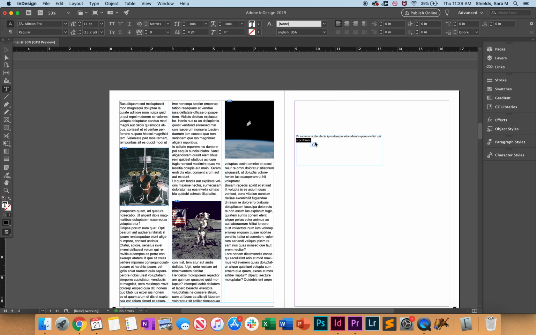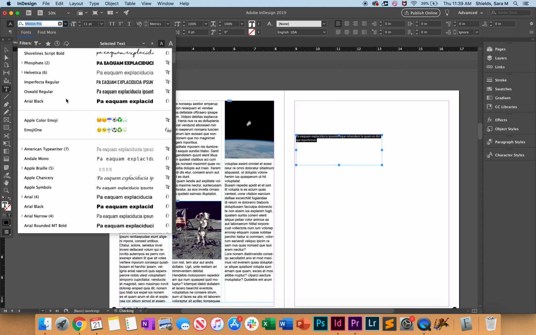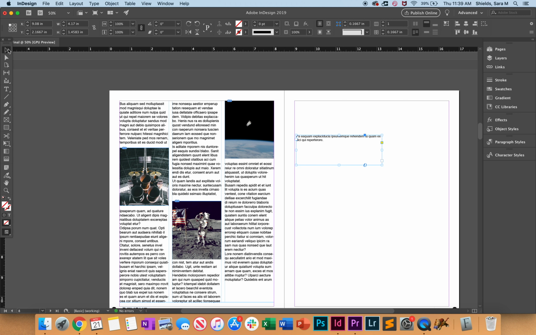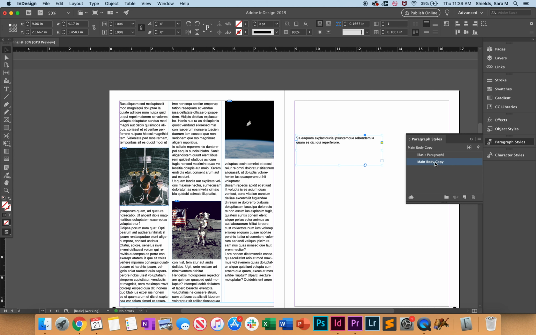And then we want to highlight this. Let's pick a font. And what I actually could do, I'm going to undo this. So I'm going to select this. I'm going to do paragraph styles and do main body copy. You can also, remember, you can set one for captions, but I'm not going to do that just for the sake of time. So right now it's aligned to the baseline grid.